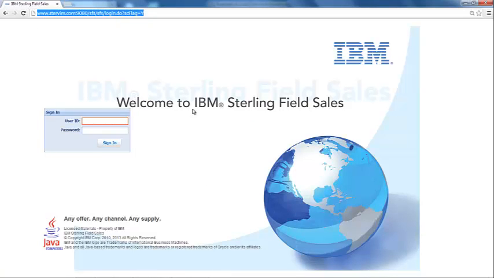Okay, here is the Sterling field sales application which I am going to use for creating opportunity, quote, etc. So this is the URL, and I log in as a salesperson. This application is used by the salespeople. It's a sales application. Okay, here I am logging in as a salesperson into the application.